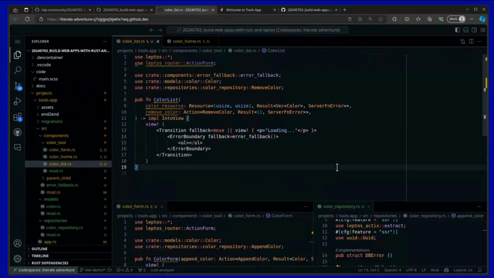Give you another minute here. We've got two functions left to write, and then we should be done, other than just calling color list and color form from the color tool.